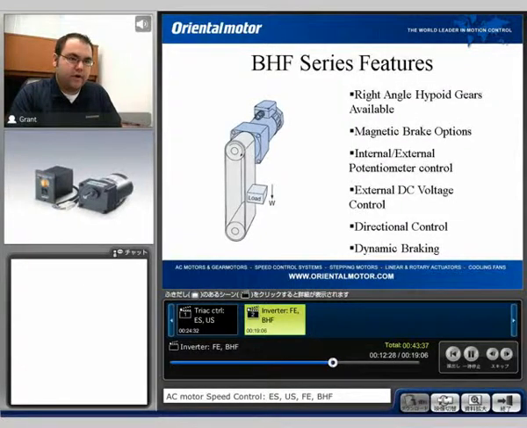There are magnetic brake options available, and the BHF series driver actually can control the on and off operation of the magnetic brake. And that's something not standard with the FE series inverter, which we discussed, or the US or ES series. It does have an internal or external potentiometer control capability. It can hook up an external DC voltage. It does have directional control as well as dynamic braking.